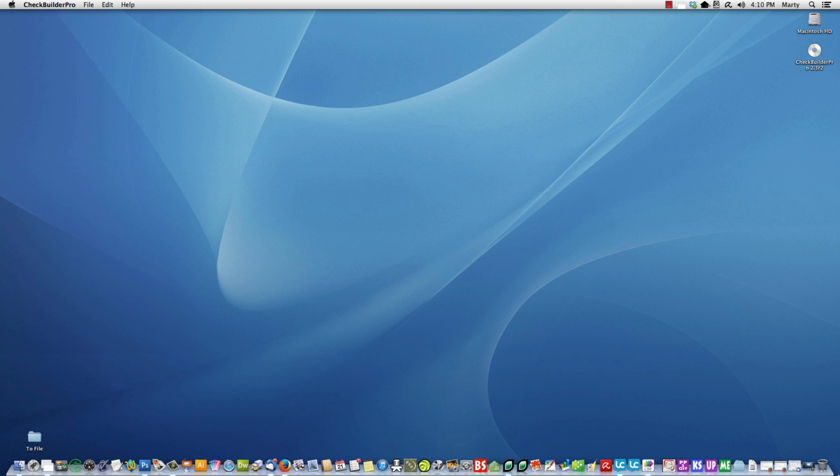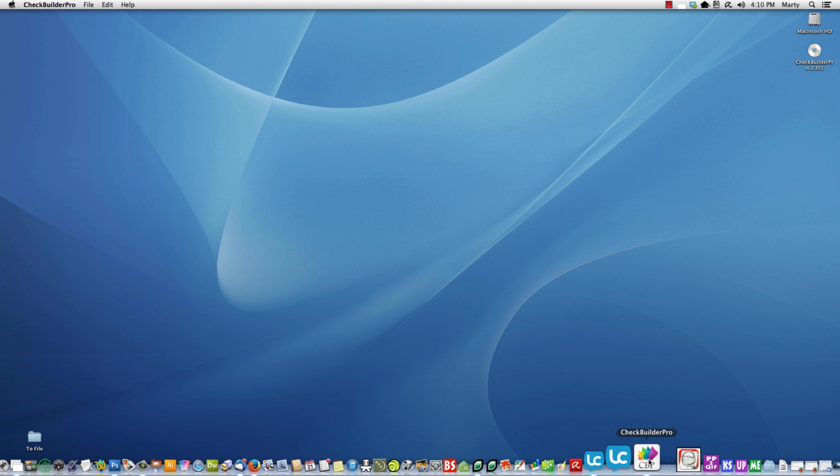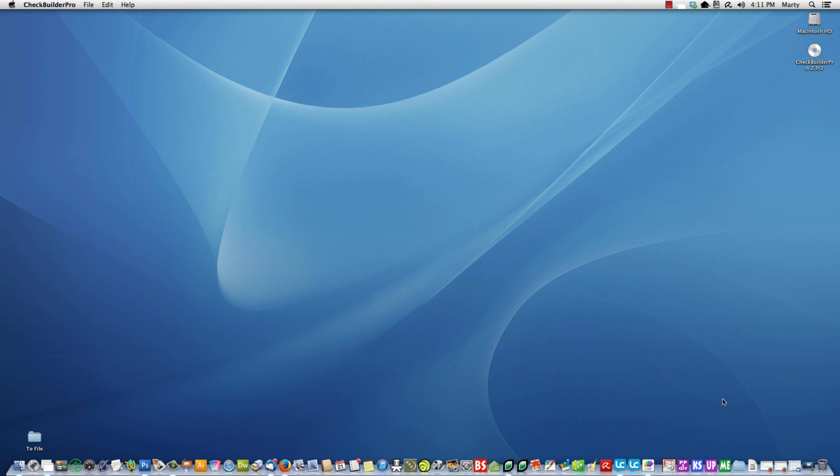Just one last tip. If you want to keep CheckBuilderPro in your dock, just go down to its icon in the dock and right click or option click, and from this menu select Keep in Dock. That'll make it handy for you to access.